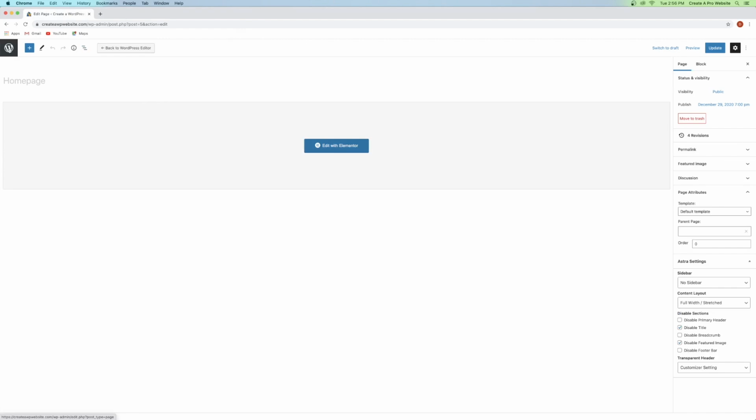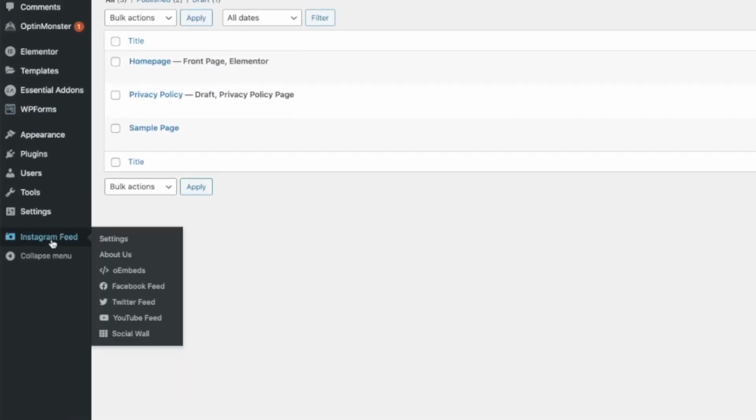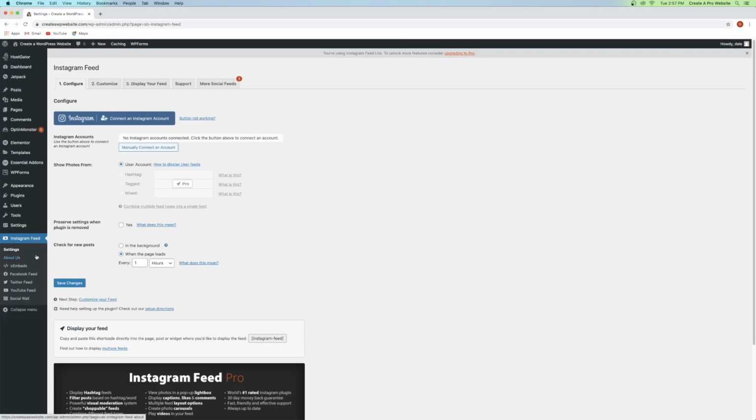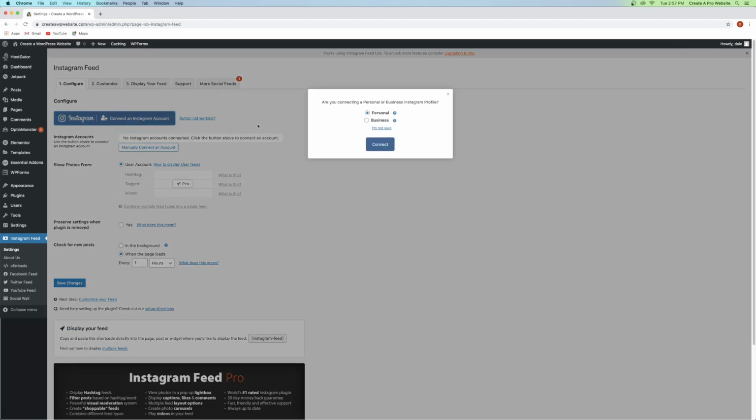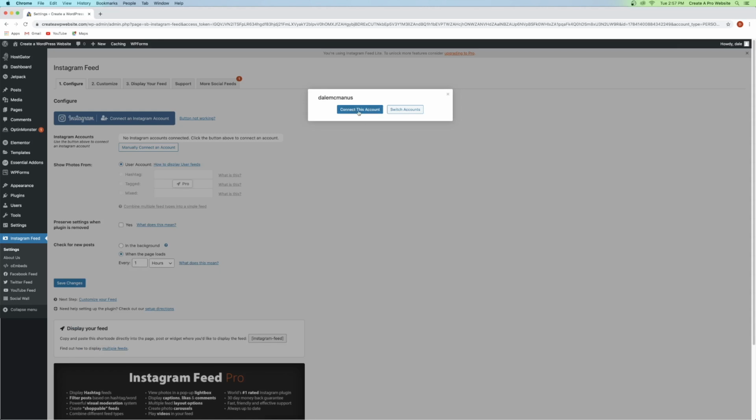And now I'll just go to the little WordPress symbol. And then we're going to come down here to Instagram feed, which you'd have if you downloaded the plugin earlier in this tutorial. So we're going to go to Instagram feed and just click on that. And then we're just going to click on connect an Instagram account. And it's a personal account, so I'm just going to say connect. And then I'll just log in. And I'm just going to say continue. And then we'll just click on connect this account.